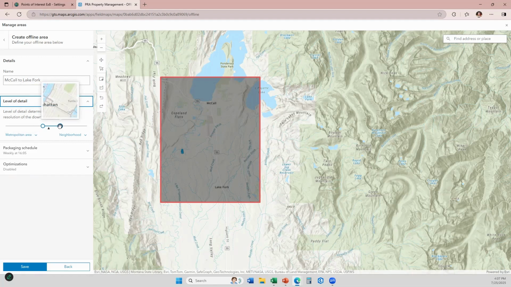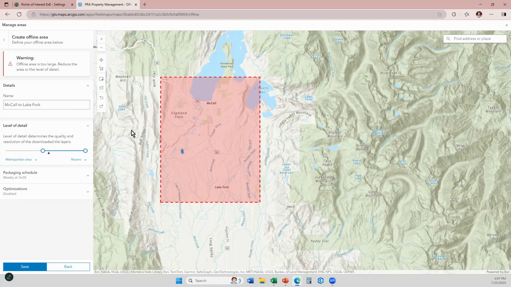And then I can either use these circles to scroll, or I can use this drop down. I'm going to go ahead and use these circles to scroll, and I'm going to go down to buildings. Now you can go down to rooms, but if you do that, you can see that this is a large area. And to get that much detail, it's not going to be able to package it. It says offline area is too large up here in the upper left-hand corner. We need to reduce the area or level of detail.